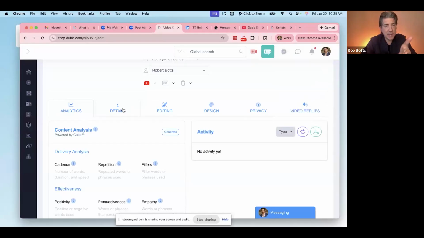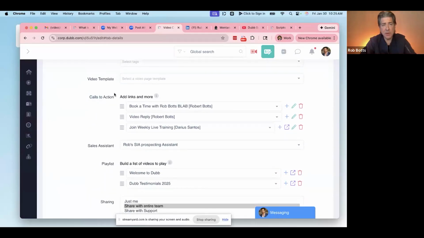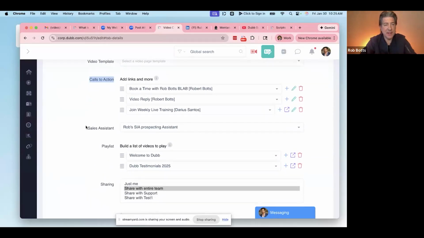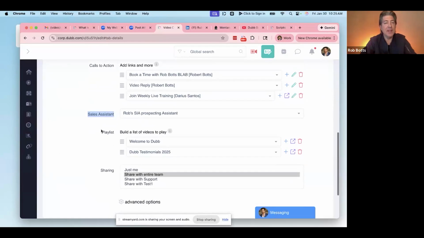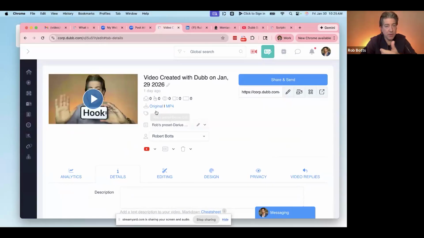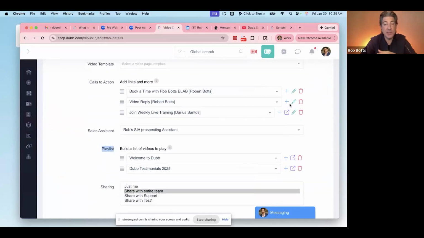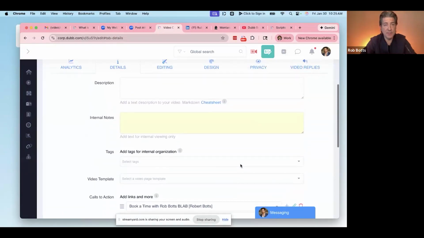You have a details tab here that's going to remind you these are the buttons that are below your video. This is the sales assistant that's on your page. And these are the playlist videos. They're going to play right after the initial video that you've created. Now you can change these right here if you want to. You can delete or add whatever you want. If you already sent this video to someone, but you forgot to change a button or add a video, you still can do it even though it's already sent, and it will refresh on their side.